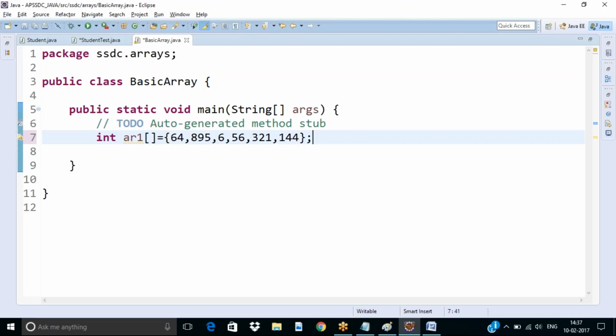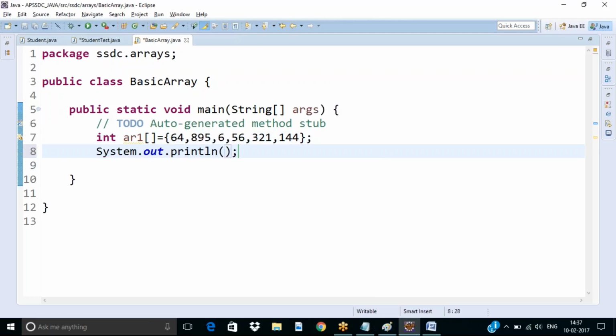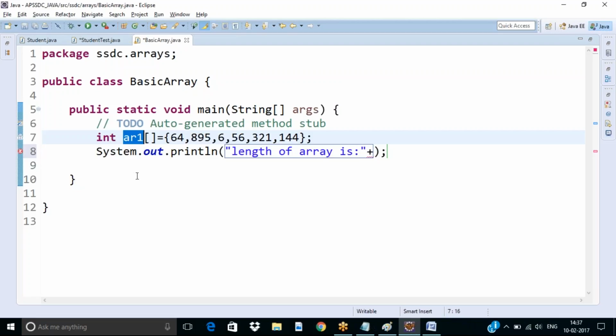There are multiple values. Then how can I access these values? See, first of all, we'll try to find the length of an array. There is a property called the length property for any kind of array. So all of these array sizes can be retrieved by using a property called length, but that length property should be called by using the array object. So internally every array is an implicit object in Java.